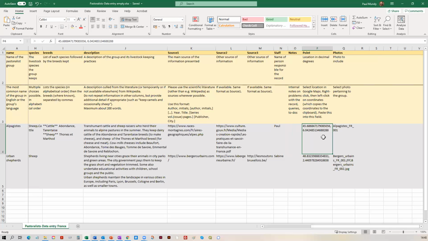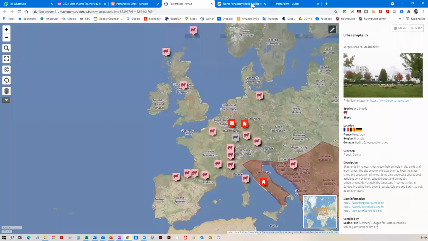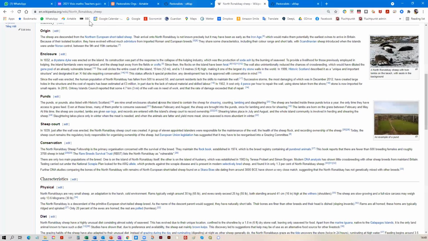Okay, the point is where the map pin goes. And let me show you how that works. I've got to flip to Google Maps to do this, so I may disappear. One second. Go and find Google Maps.